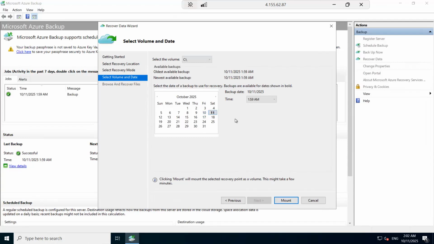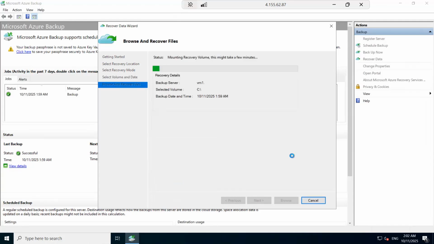As of now, we have only one backup available, so it is showing me one backup and one time. If there are multiple dates of backups available and multiple times on a given day, if three backups are available, then it shows you three restore points. So I'm just selecting this and clicking on Mount. It is going to mount the drive from which we can copy the files into the actual location.